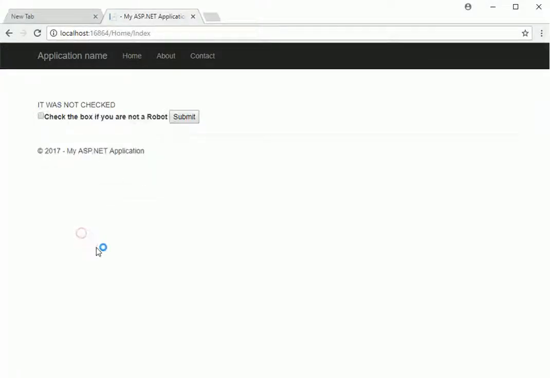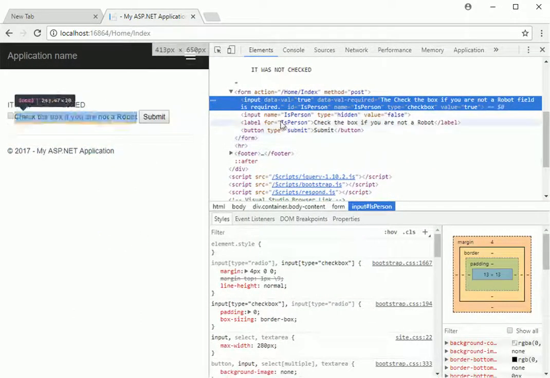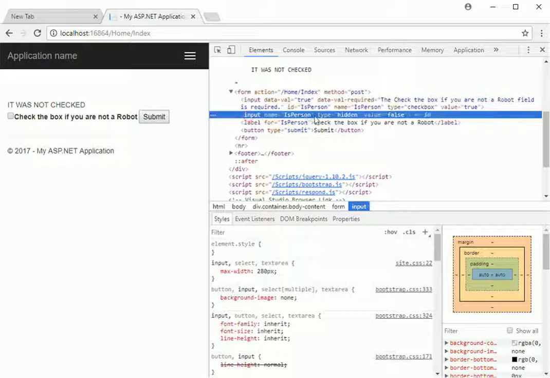So let's right-click this and inspect the elements that we have here right now. It's pretty strange that, unlike other elements, you always have two elements generated by the Razor engine when you bind a strongly typed checkbox. One is an input whose type is checkbox, with the value set to true. And there's another input of type hidden, with the value false. Both of them have the name IsPerson.